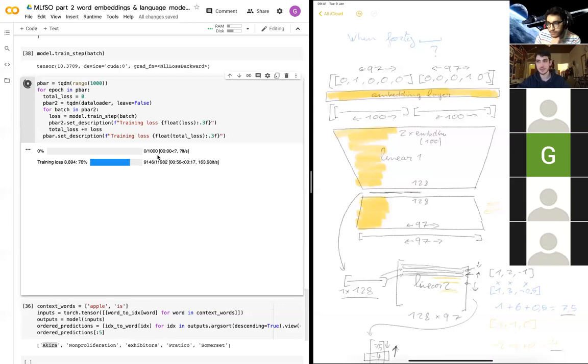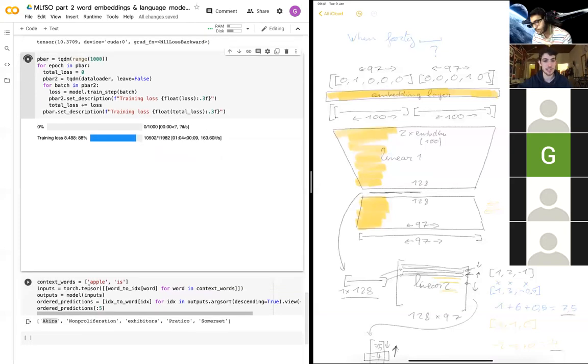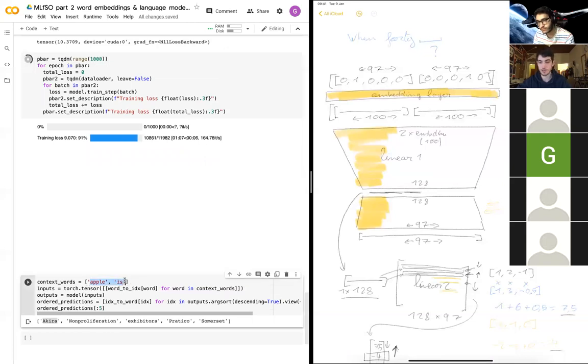And it's great to see that it is going faster, because once it's completed an epoch, we can then see how well this model is doing and how well it predicts the next word. And we can actually play around with context size.